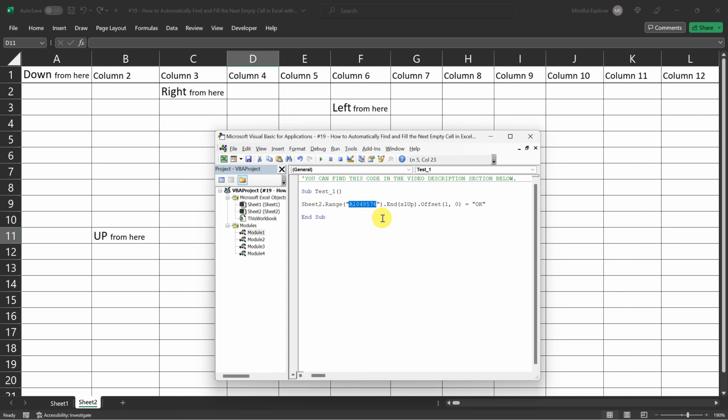This might seem a little odd after all. Why would we start from the bottom of the column? This is because we're looking for the last non-empty cell in the column, and the xlUp command will help us find it by moving upward until it hits a non-empty cell.